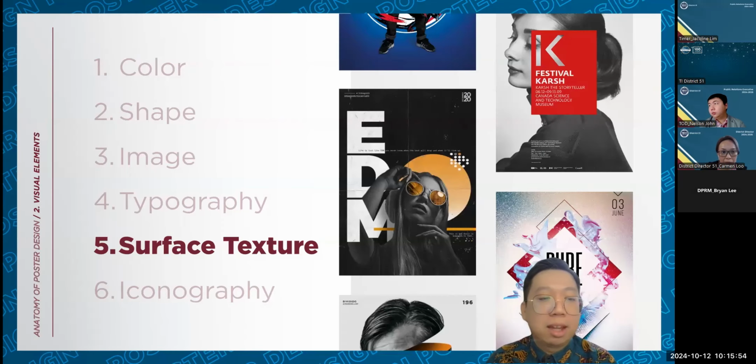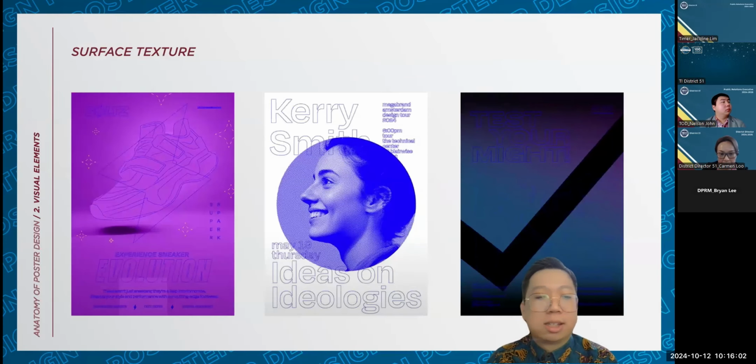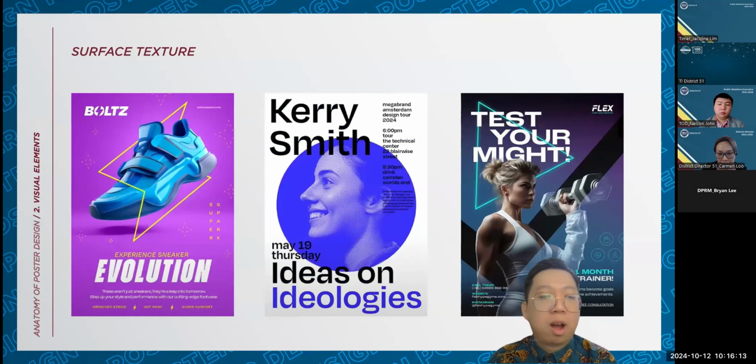Next, we have something that can help set the mood and tone of a poster, and that is the surface texture. Now, surface texture in poster design adds a tactile dimension, elevating the viewer's experience. Whether smooth or textured or a pattern, surface textures engage the senses, creating visual interest and enhancing the overall aesthetic impact.